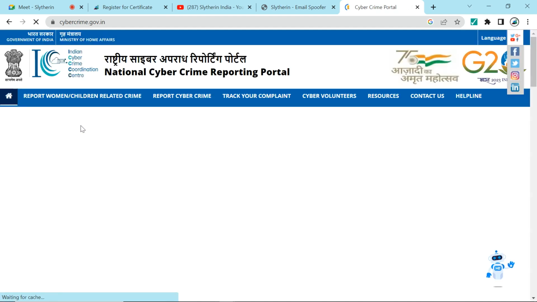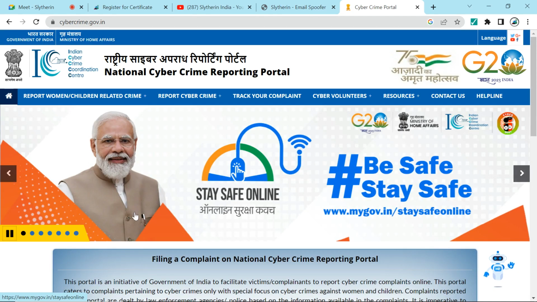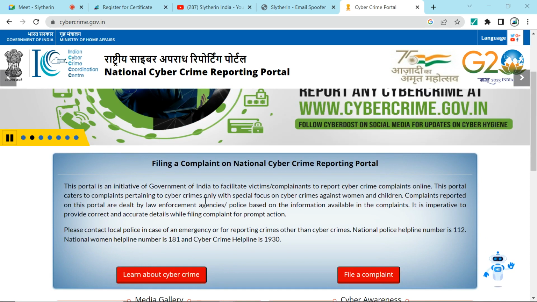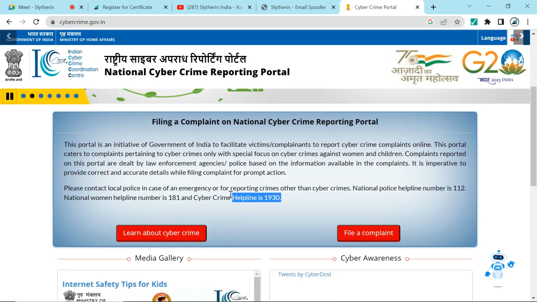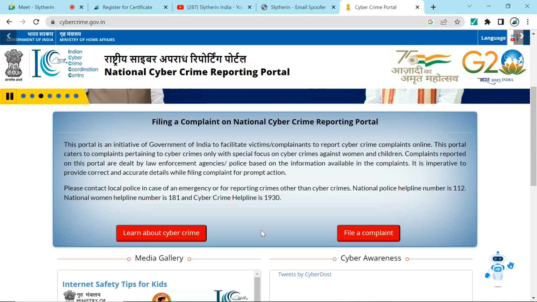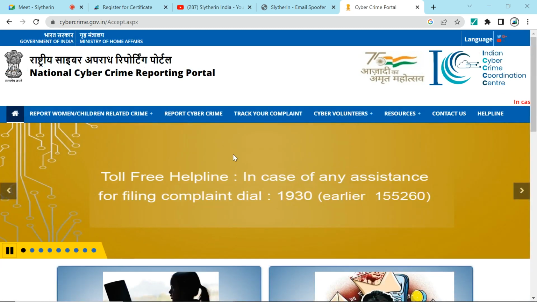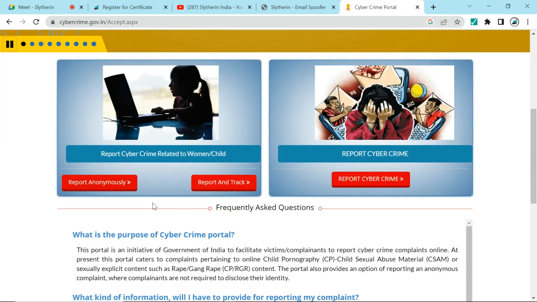If your case is something related to financial fraud and all, in that case, you can report by calling on 1930. This is the calling number 1930, and within 48 hours, you can make aware all the people and friends located in your area about these things. Okay, so here is a section called file a complaint. You can select file a complaint, I accept, and you can report.